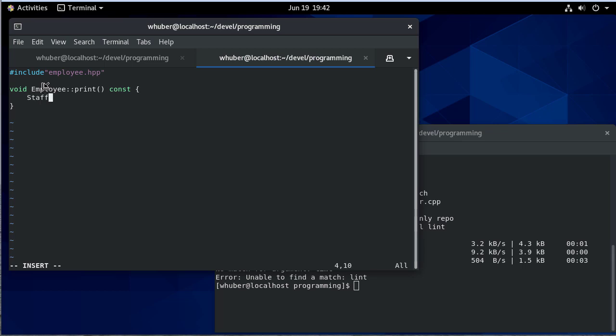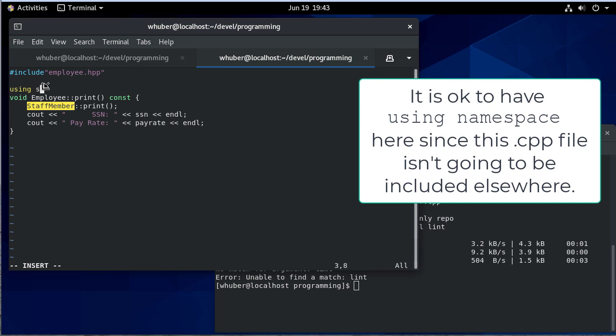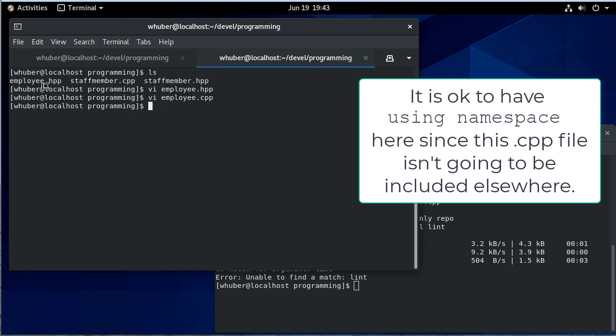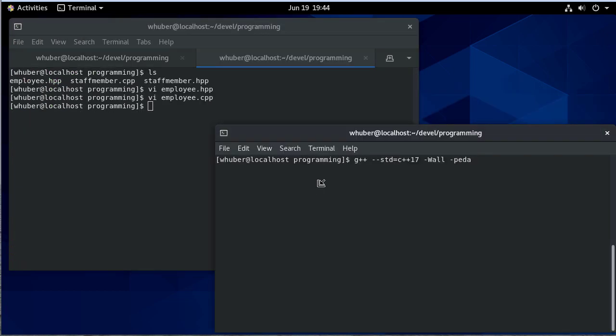And I'm going to call staff member's print function to print the name, address, and phone number. And then I'll print out their social security number, and I'll also print out their pay rate. And in the CPP file, I'll say using namespace std. And that should be good for my CPP file. I'm going to go ahead and compile just to make sure I'm not creating too many syntax errors here.